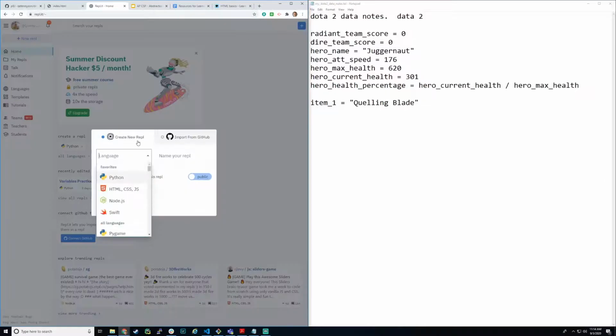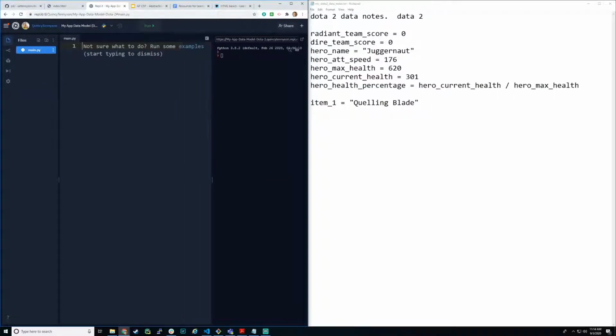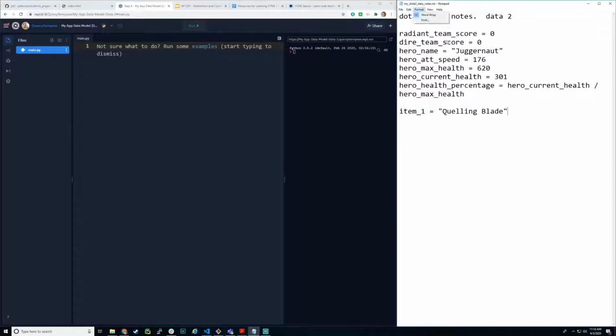So let's go ahead and make a new REPL, Python, and I'll say my app data model Dota 2. All right, and I'll create the REPL. Okay, so just a real quick review of what we're looking at here, and I'll give this screen a little more room. Wrap's already on. Perfect. Okay, so over here on the left, I've got my main file where I'm going to write the Python code right here. And over here, I've got my shell.